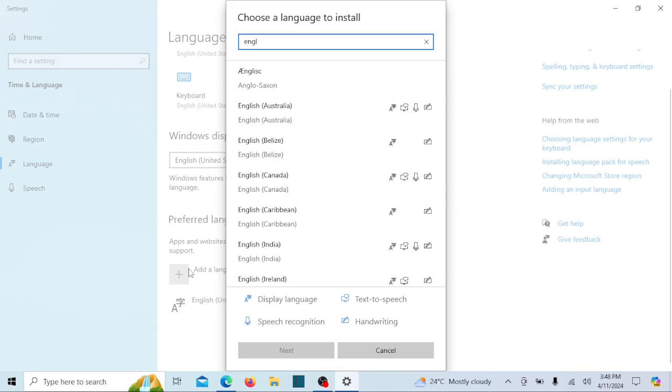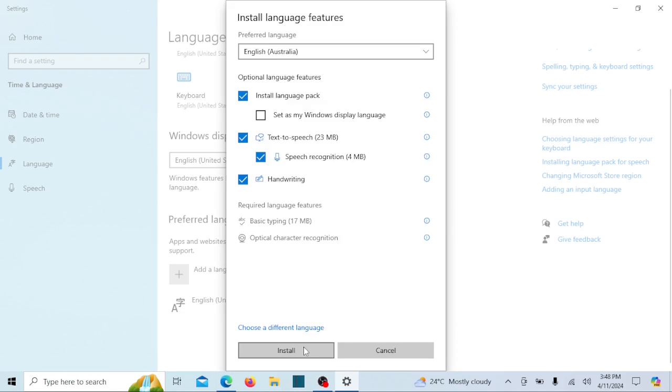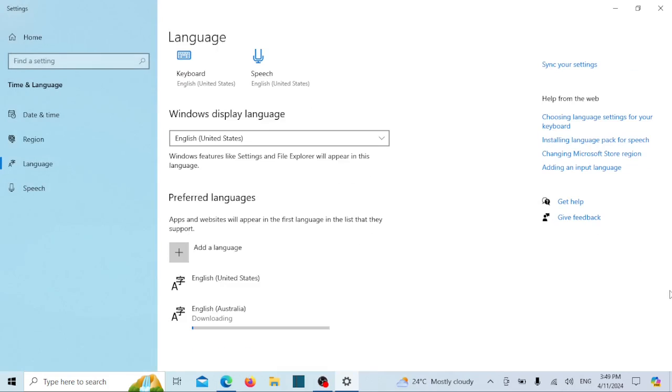Once you're in the Language Settings menu, you'll see a list of languages already installed on your system. To reset your keyboard settings, we'll add a new language temporarily. Choose any language that you don't currently use on your system. This will be a temporary selection for the purpose of resetting your keyboard settings. Wait for the installation of the new language to complete.